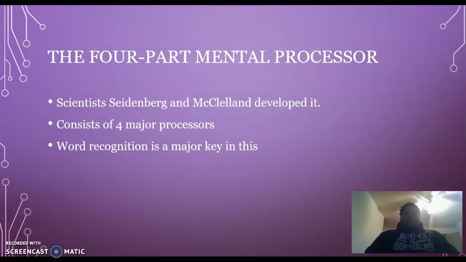According to the four-part processing model, recognizing words as meaningful entities requires communication among the phonological processor, orthographic processor, and meaning processor. It is important because students cannot comprehend text if they cannot read it accurately and fluently.